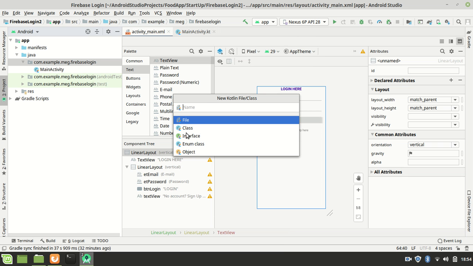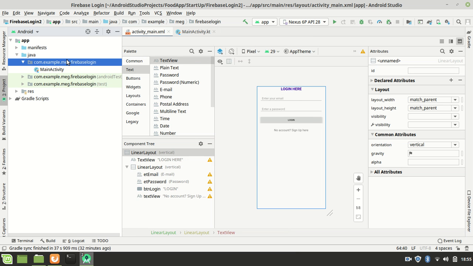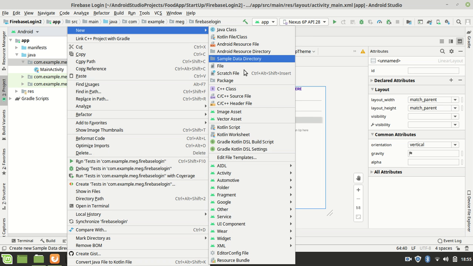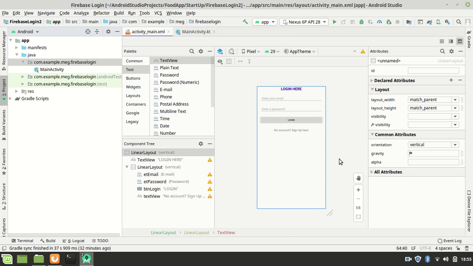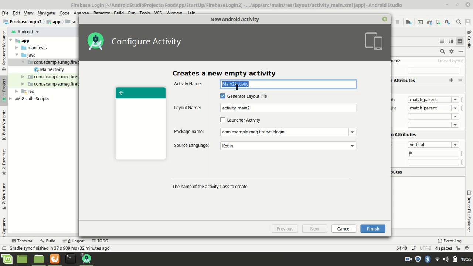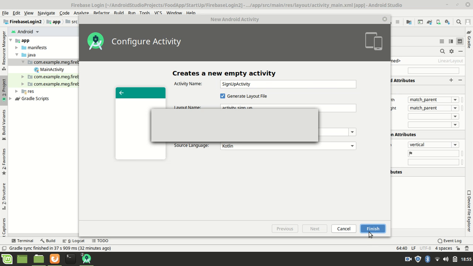then we'll say activity, so new activity, then we come and create an empty activity. Then once we are ready, we can just call this sign up activity, then we click on finish. So it will create that activity for us.